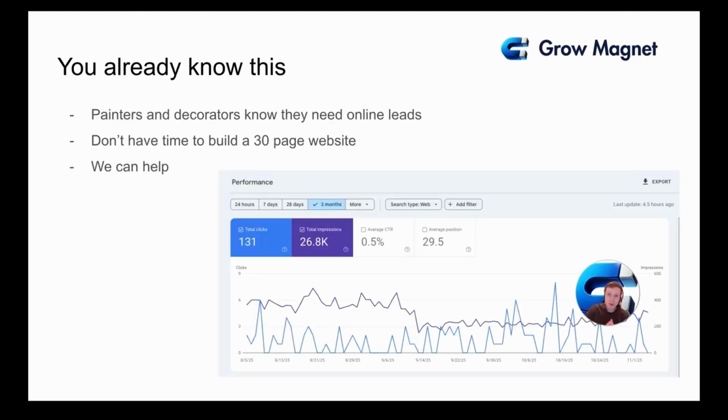So here's the kicker. Most painters and decorators already know this. They're aware that they should be making more of their online presence. They're aware that they should be tapping into the growing resource that is customers searching on the internet for local services, but they just don't have the time. It takes a lot of time and a lot of skill and many hours to build a 30-page website describing every one of your services in detail. It takes a lot of time to make sure that your website follows all the best practices, the SEO, the technical side, the coding, hosting it, publishing it online.